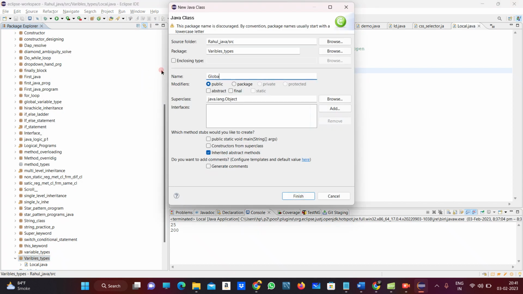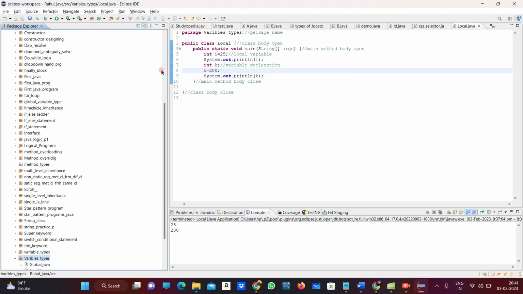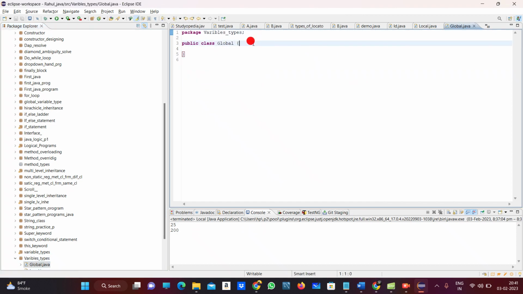Inside the class, outside the method bodies. Yes. So I am taking a class, the name is Global. Here the class body gets open, and here the class body is getting closed.